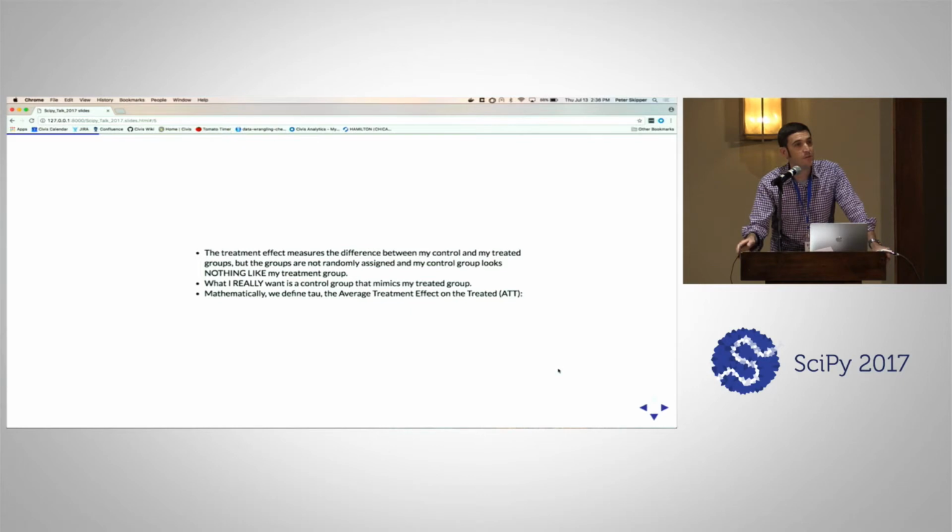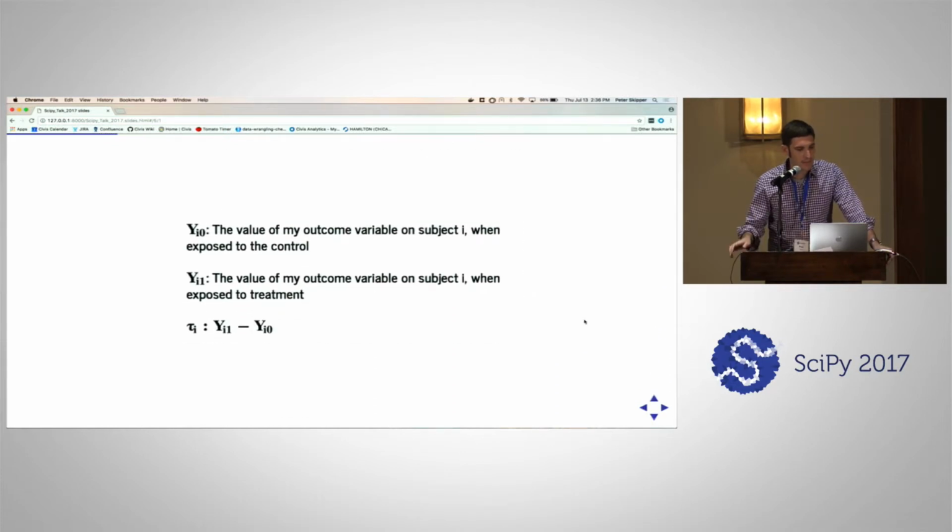And so I'm going to try to construct a group that looks much more like my treatment group so that I can compare them. To do this, we define a different term, which in the literature is called the average treatment effect on the treated, or the ATT. Here I have a yi0, which is my outcome for subject i that was exposed to the control, and a yi1, which is the outcome when exposed to the treatment. And to calculate the average treatment effect on the treated, I'm going to subtract them, and that's my tau.